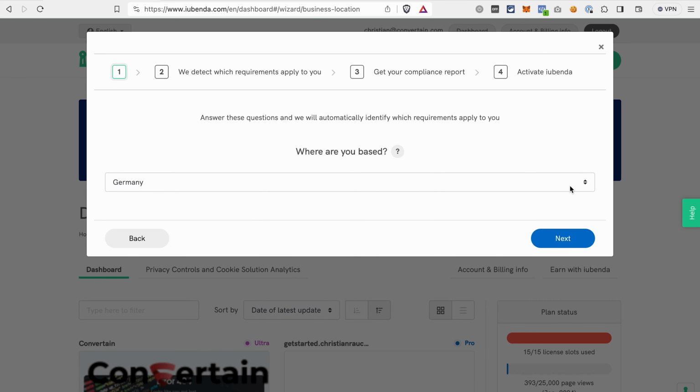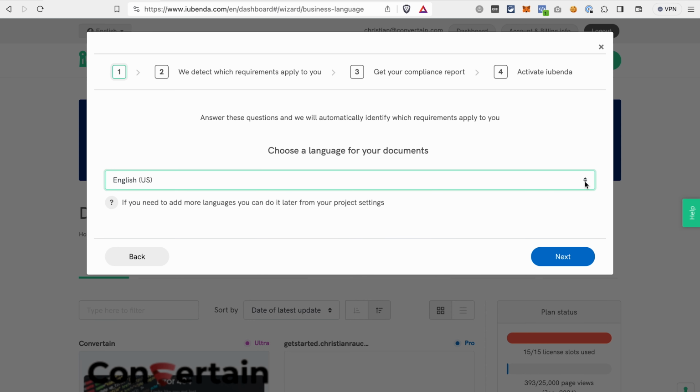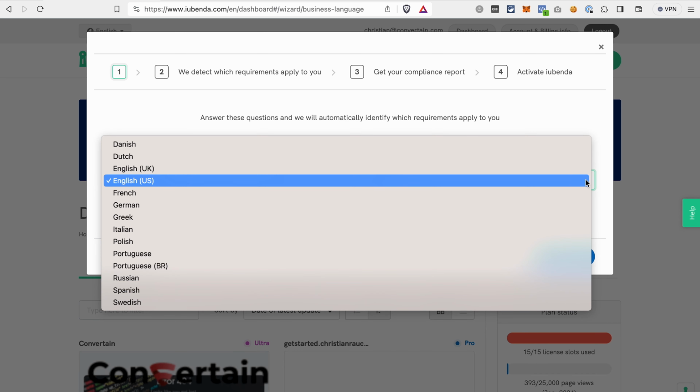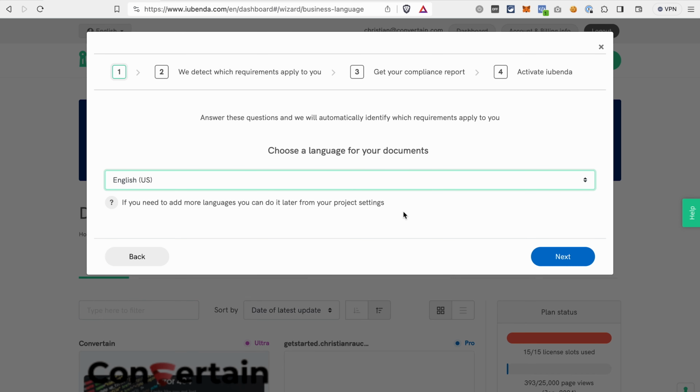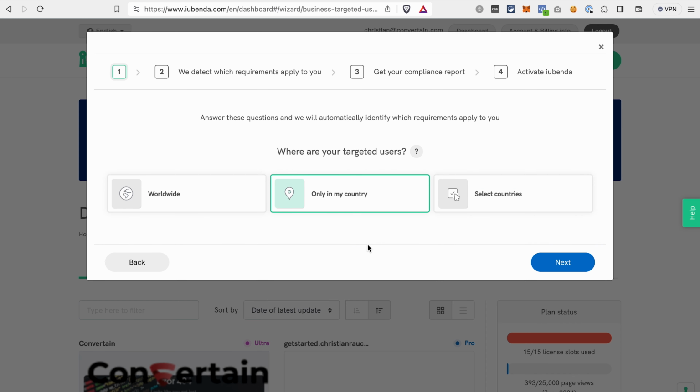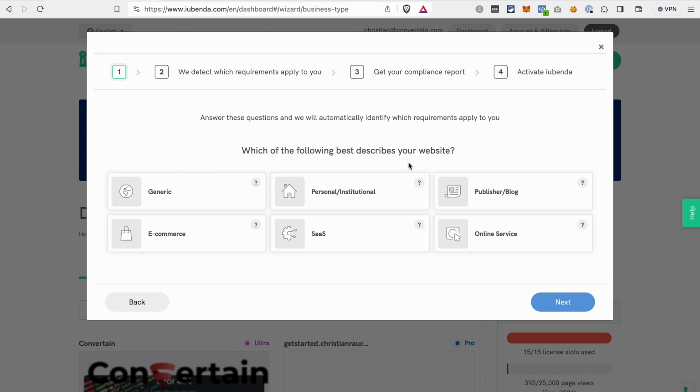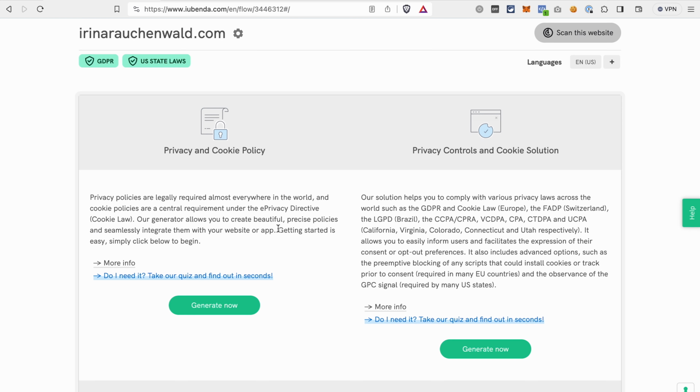Select the country where you're based in. Click Next. Here we need to select the language for our documents. As you can see, iubenda supports quite a few languages, and you can also add multiple languages in the project settings later. Click Next. Select where your targeted users are. I will select Worldwide. The category that best applies to your website. And after that, we can select this section, Privacy and Cookie Policy, and click Generate Now.